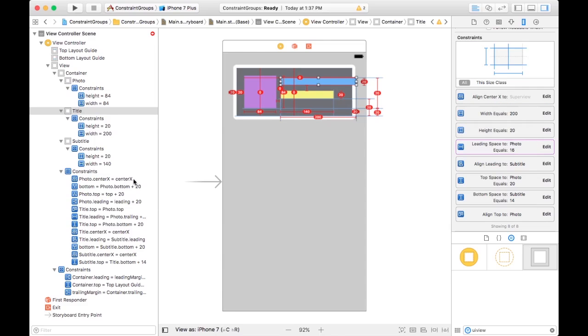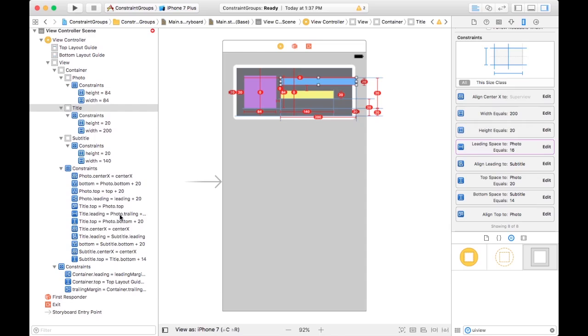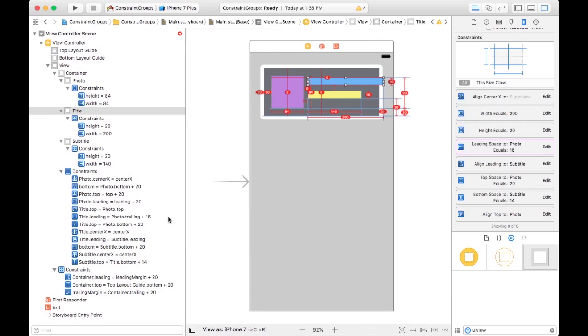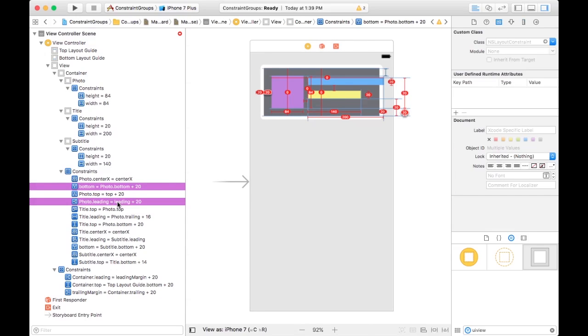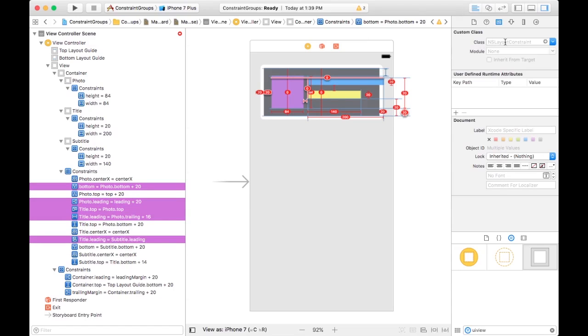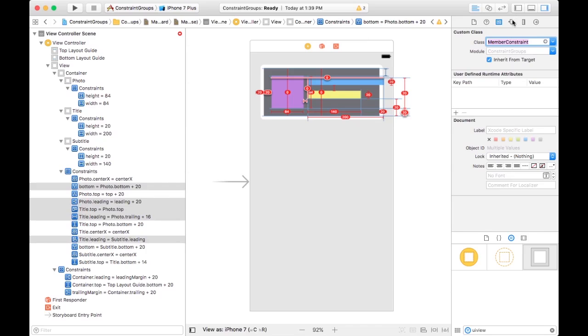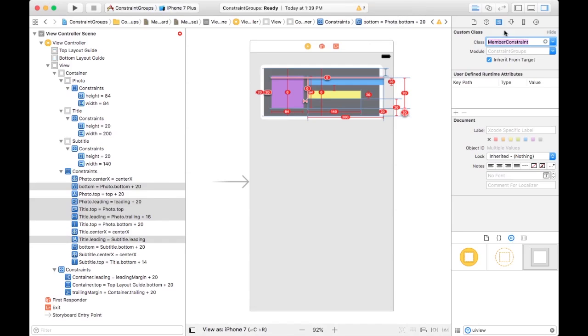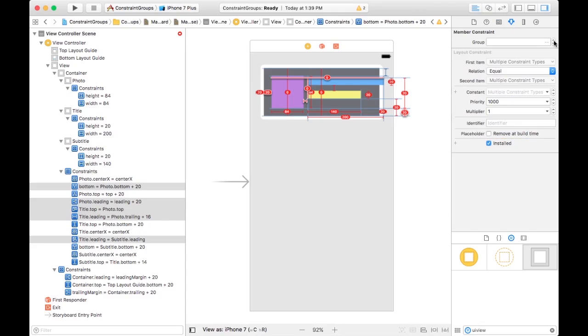Okay. So just like last time, we're now going to go through and find all those constraints and set them to be member constraints. And then we just change the class as we did before. The other thing we're going to do a little bit differently here is this is a different group of constraints. This is our compact. So this and this, they should have separate constraint groups. So we go over and we actually change the group number from the default, which is 0, to 1.